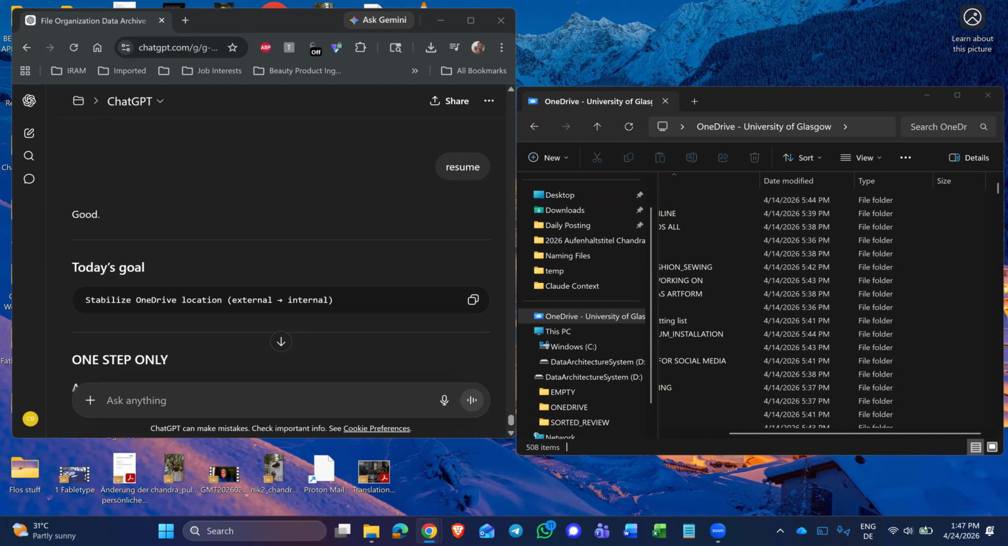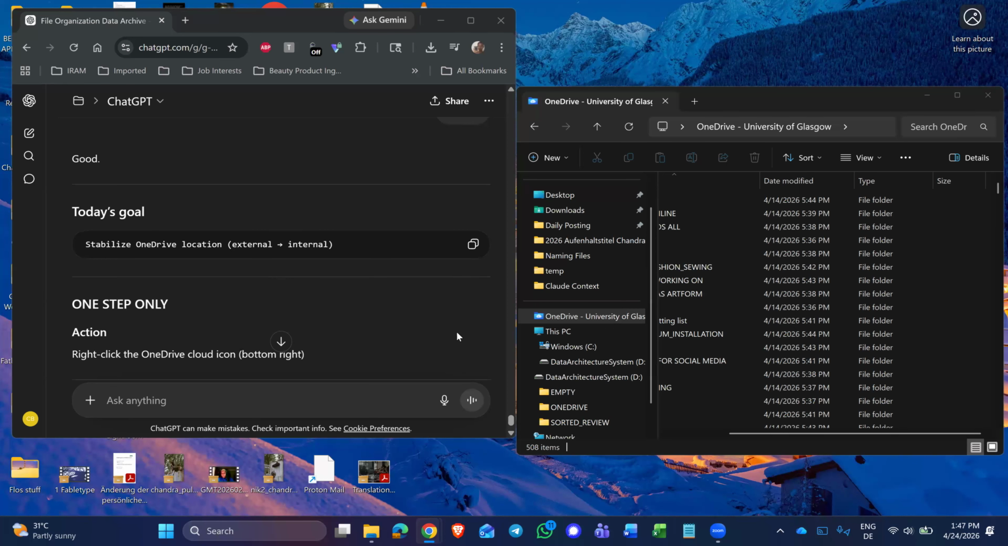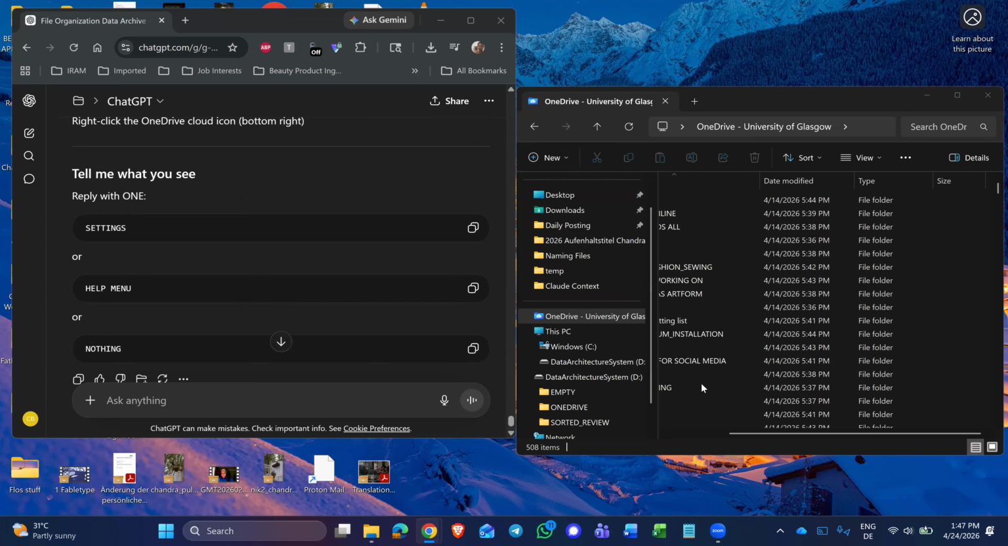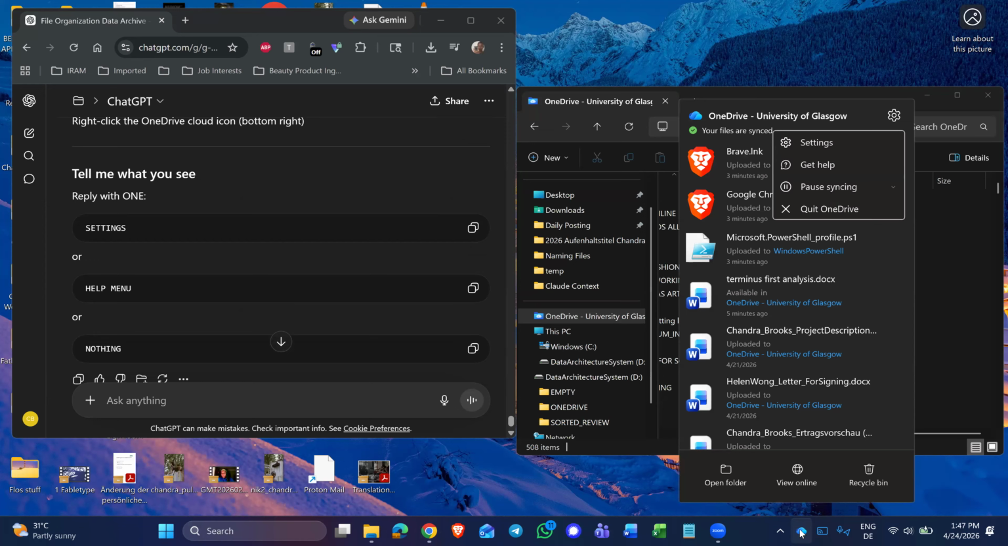Okay, we're going to stabilize the OneDrive location. Probably should have led with that, but that's not the way this is working. Right-click the OneDrive cloud icon. Settings, help, pause syncing.